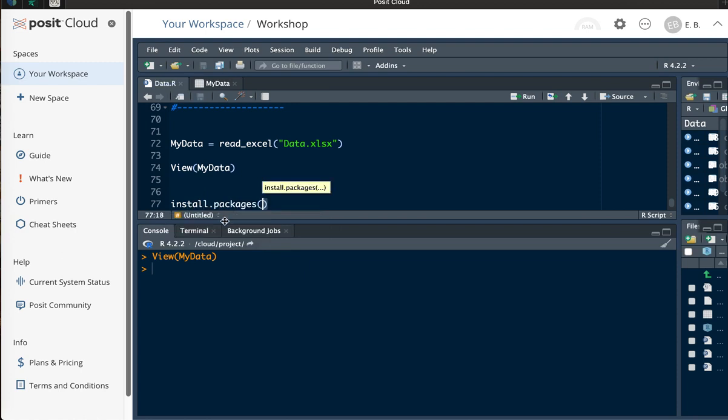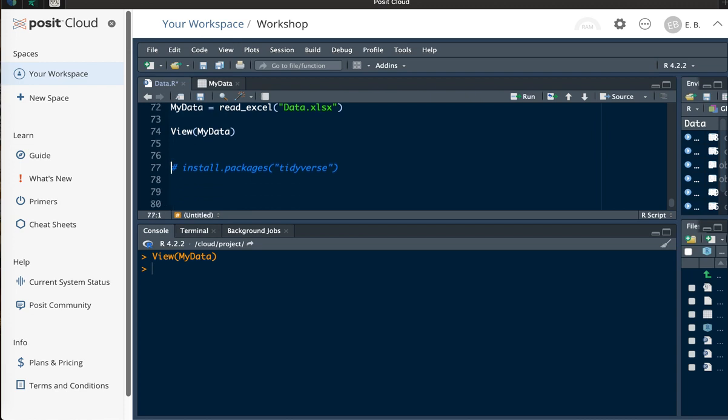Okay, now I would like to install the 2 packages that we are gonna work with. The first one is gonna be Tidyverse. Let me just check the spelling. Yeah, Tidyverse. I'm not gonna install it again because it's already been installed. The second one is dplyr. Sorry, no E.